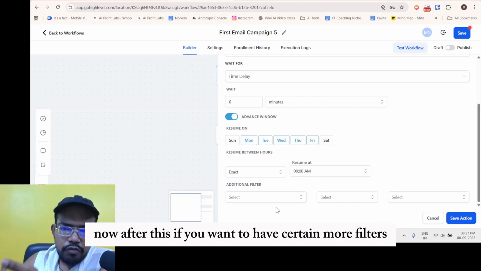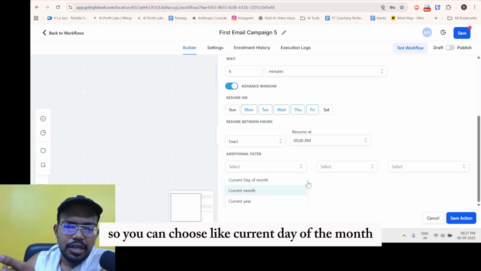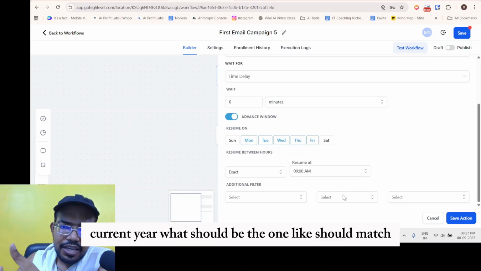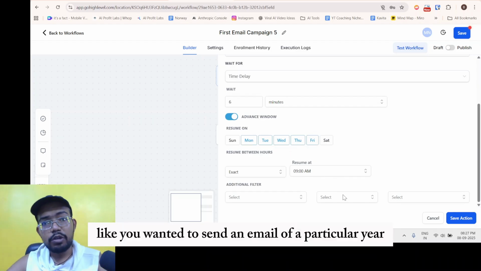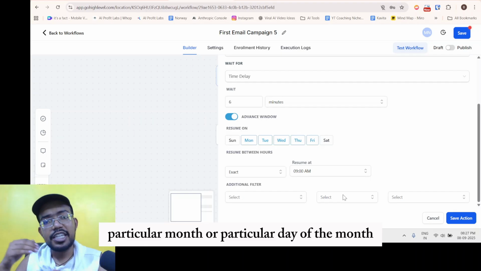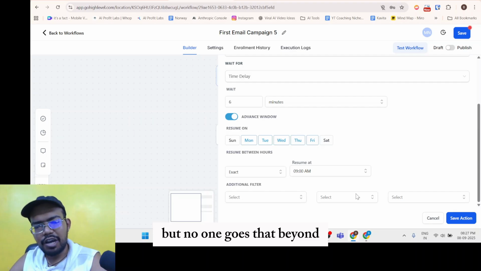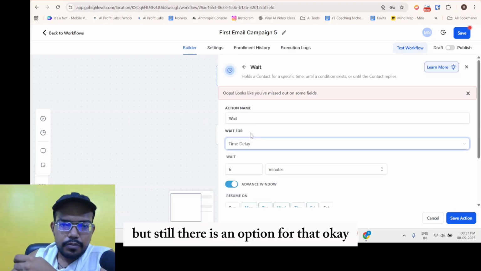Now after this, if you want to add certain more filters, you can also choose more filters here. Click on this, and you can choose the current day of the month, current year, and what should match. If you want to send an email of a particular year, particular month, or particular day of the month, then you can match it that specifically as well. But no one goes that far unless it's a requirement. Still, there is an option for that.